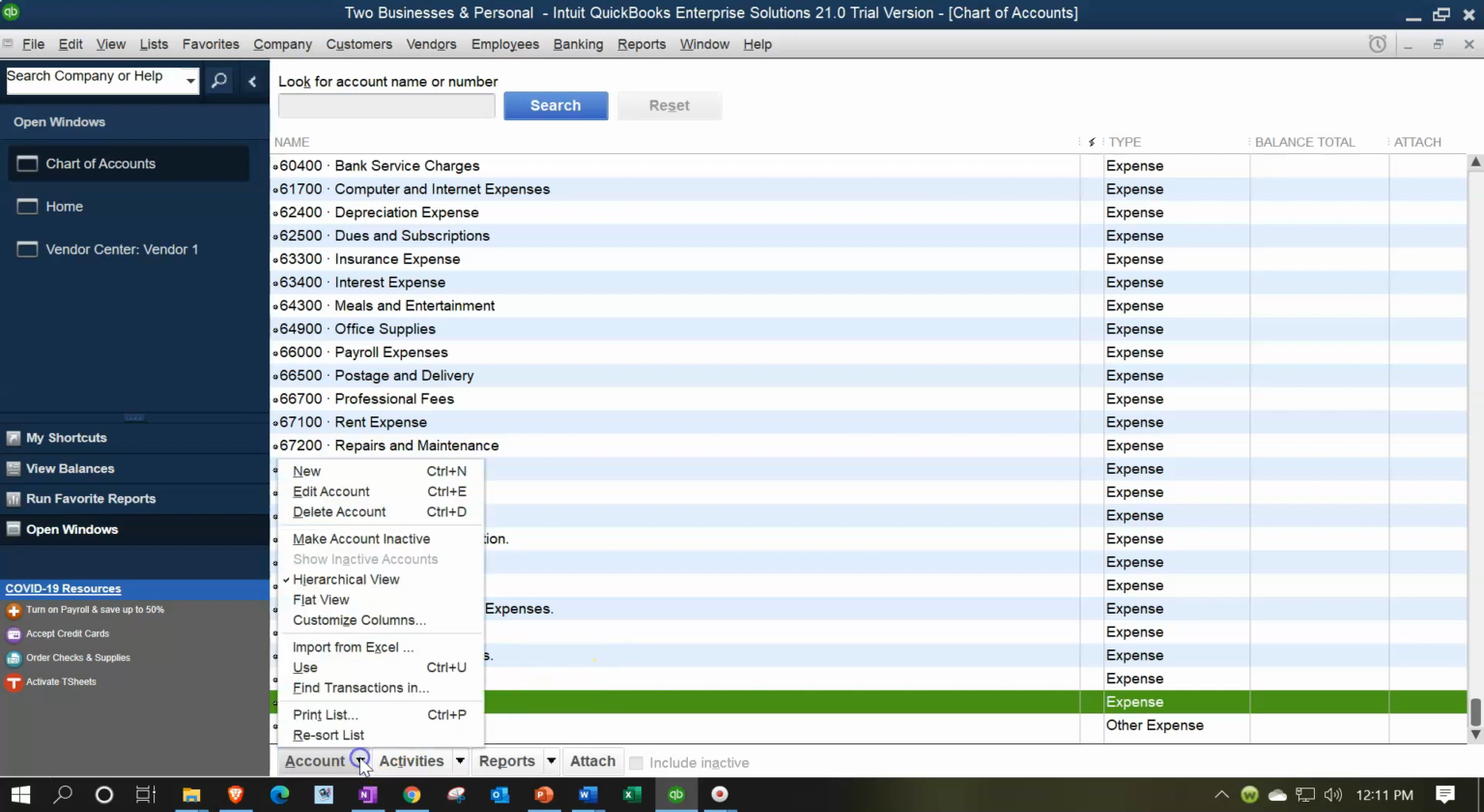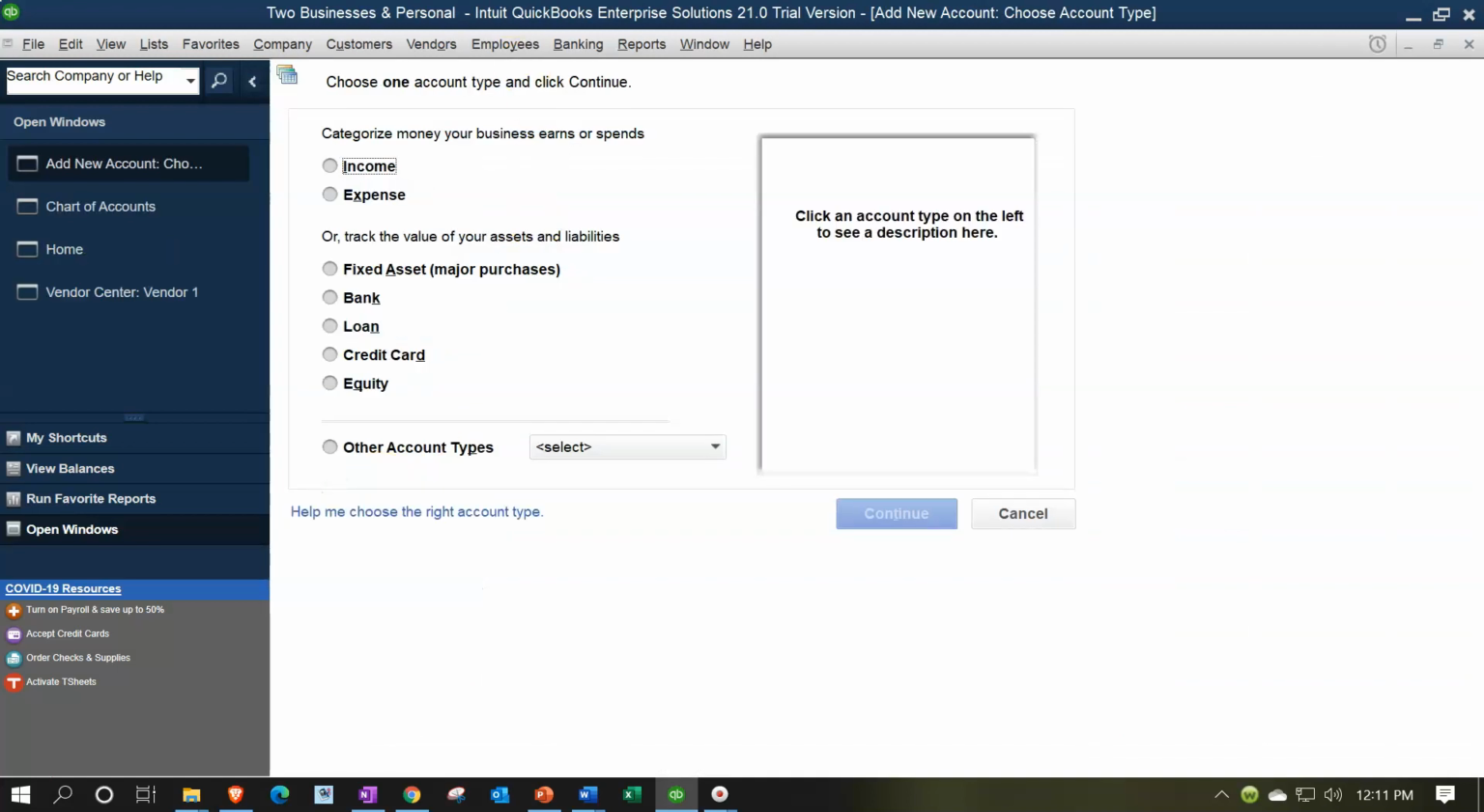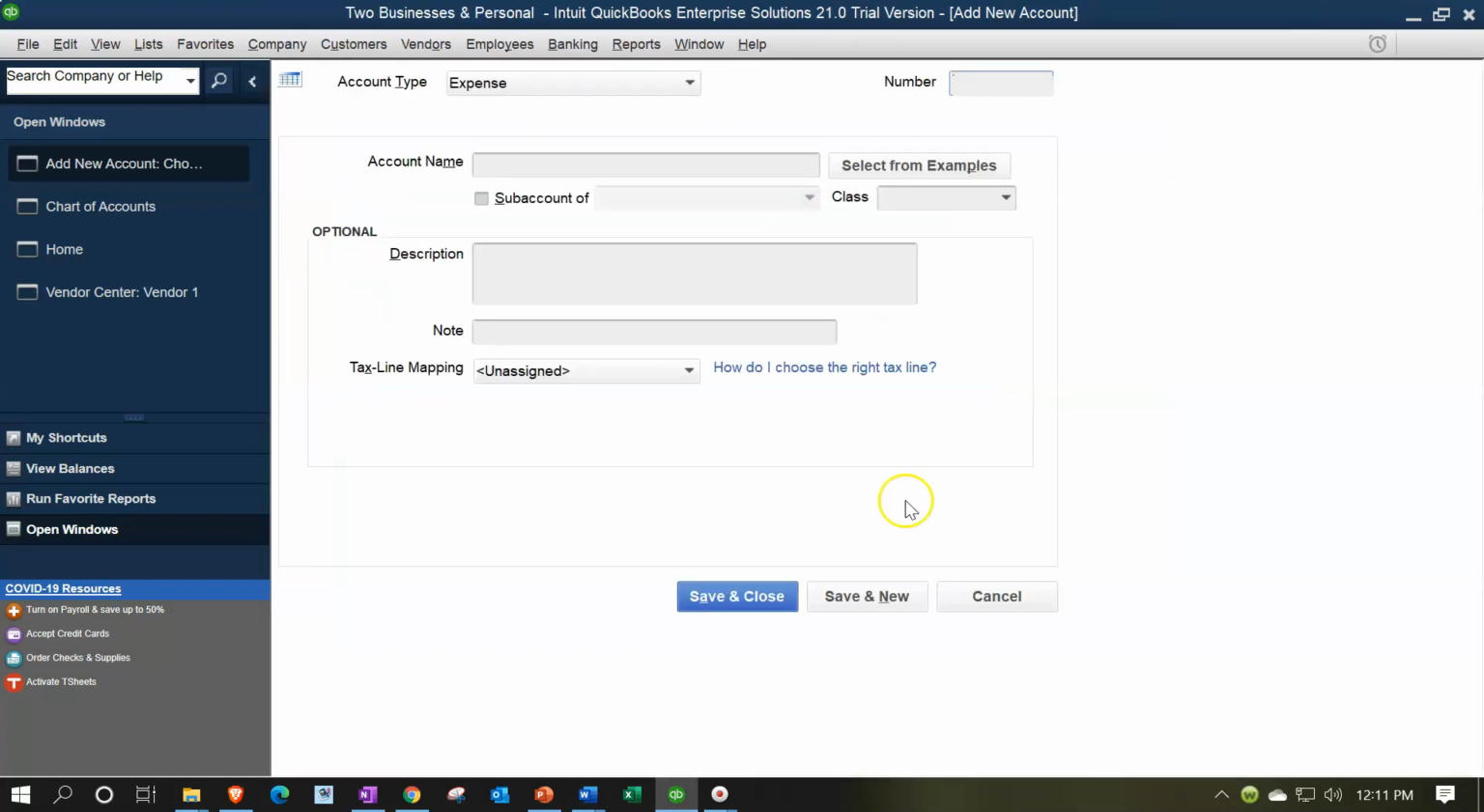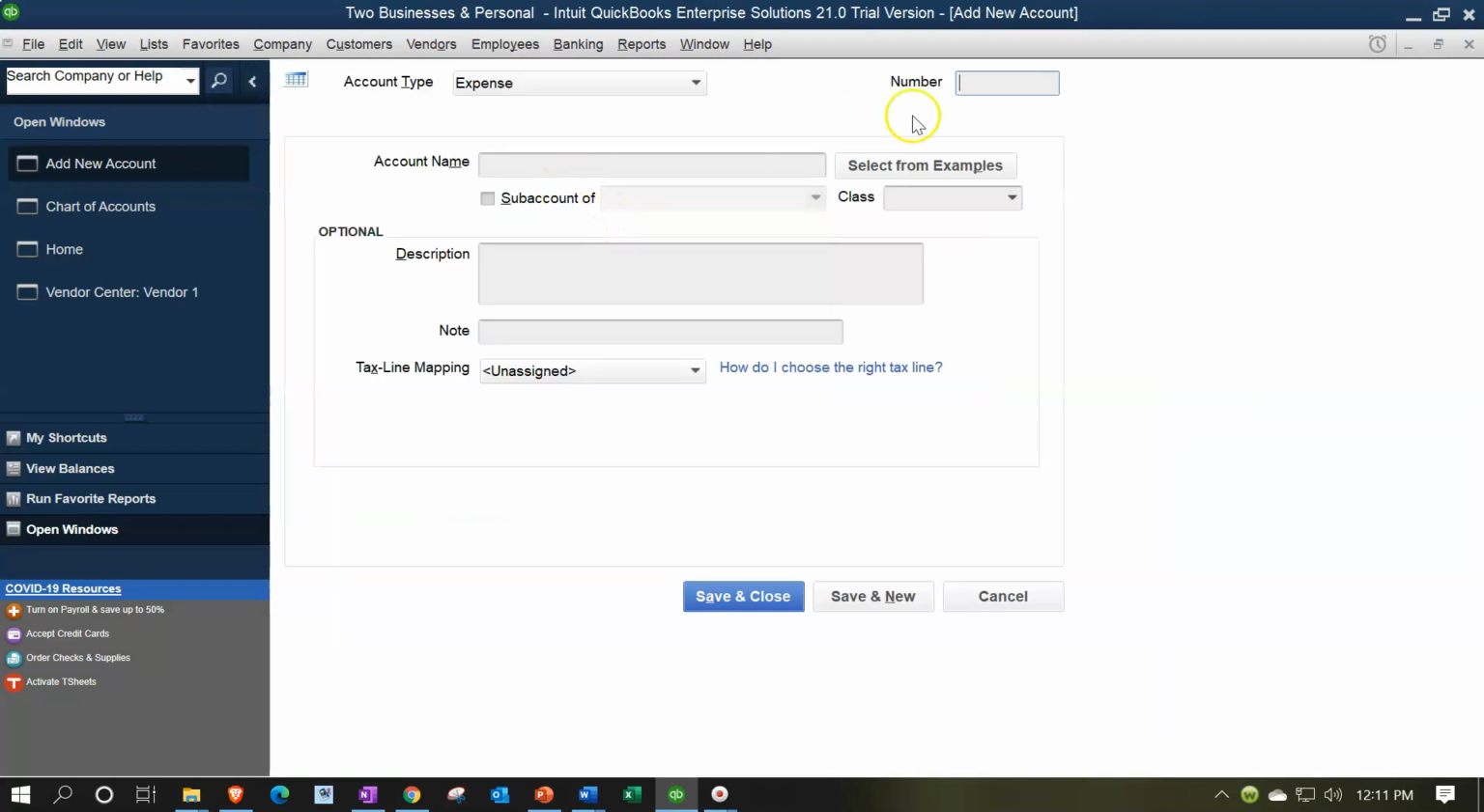So I can say add another account, new account. Some other accounts we might have on the personal side. We might have bank service, depreciation. Insurance is something we might have on the personal side as well. So I might say expense, add, and then insurance. The insurance on the business side is at 63300, so I'm going to say 83300. And then I'll say insurance, and this is going to be for personal. And I'll say save and new.